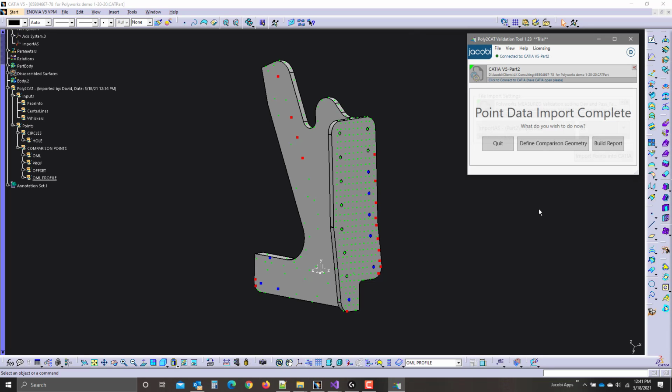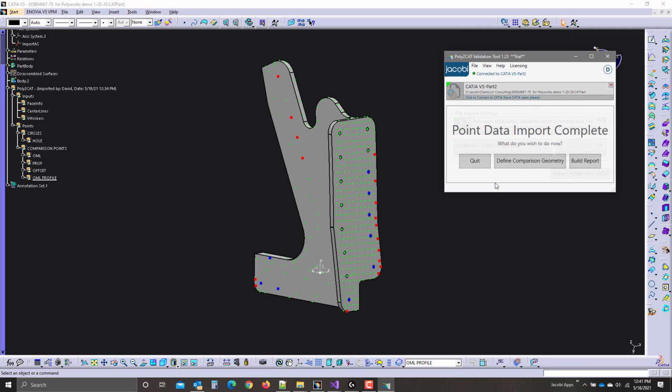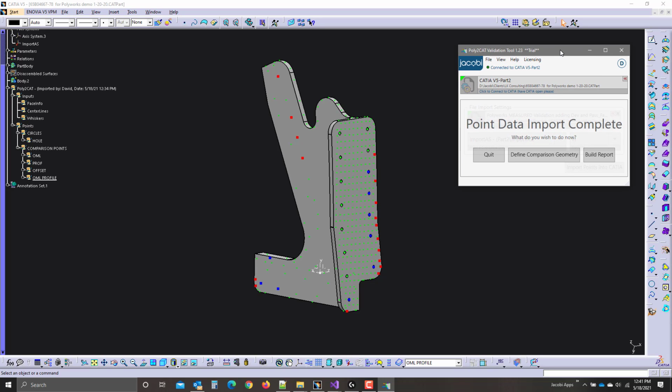Okay, so we'll click finish, and then you get back to this window where you can choose to quit or jump into defining comparison geometry, where we can now compare these to the solid in CATIA and see if we get a different value from what we got from Polyworks. That's why this is a validation tool. Or we can go right to building a report, in which it'll take these points as they are and build out an Excel report. Okay.